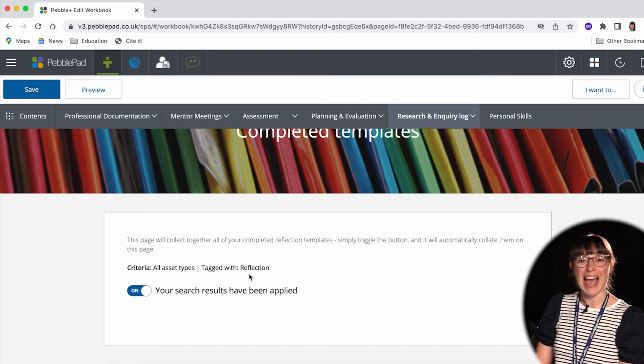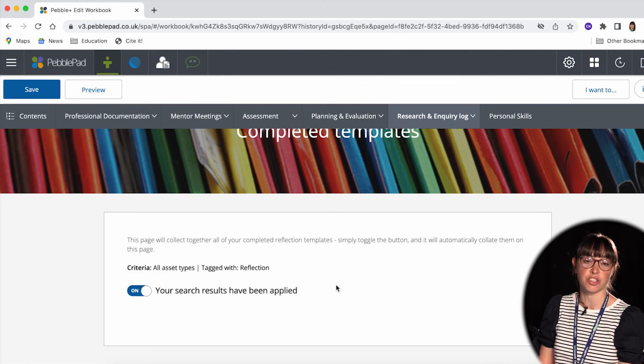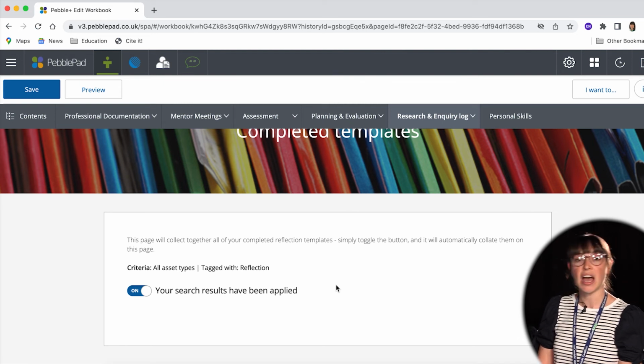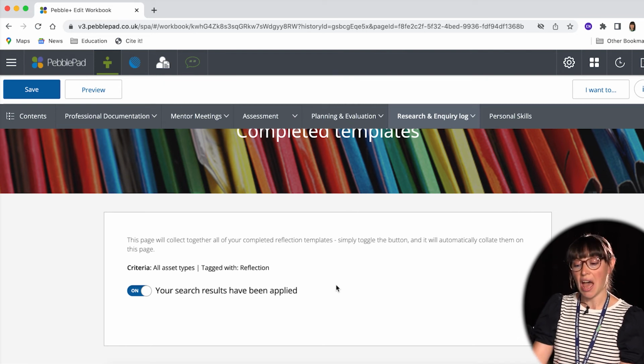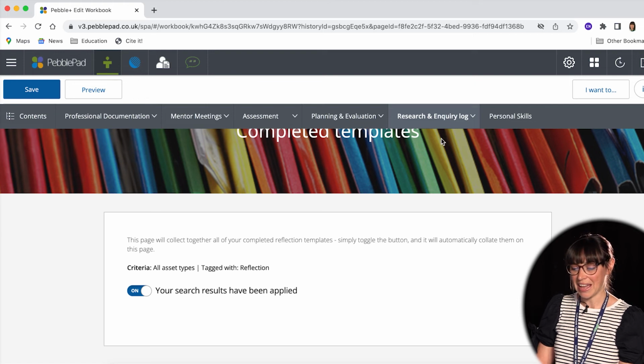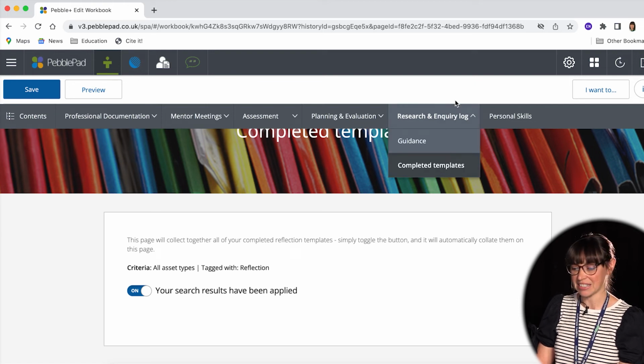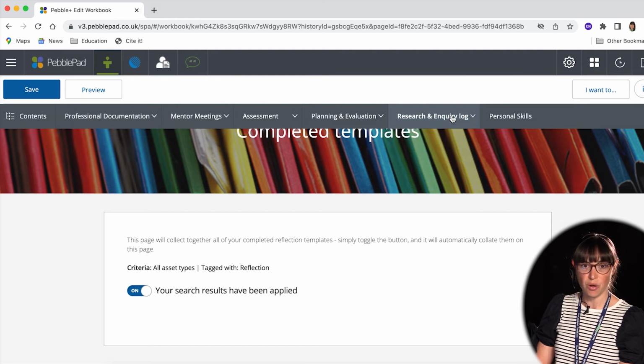So anything that you've tagged as reflection, so any prescribed tasks that you were asked to do on an SLT day, you will tag those as reflection and they will populate in your research and inquiry log. If you complete a reflective model template, as I just showed you, you'll save it, and again, that will instantly, if you switch on the toggle, appear in your collection of completed templates. So that's your research and inquiry log. Again, lots of input on how you will use research and inquiry, so not too much more on that now.